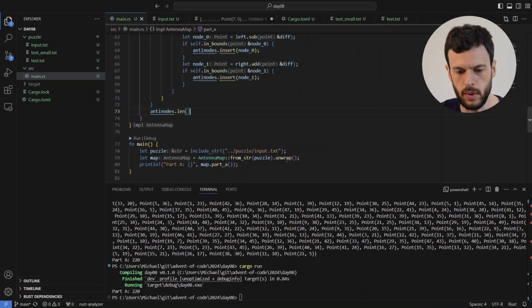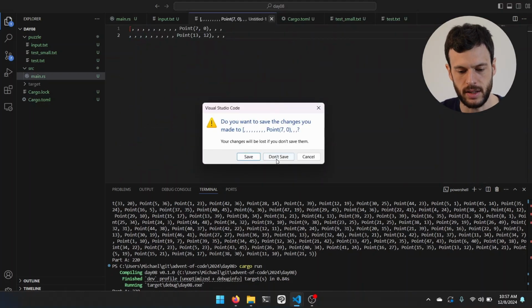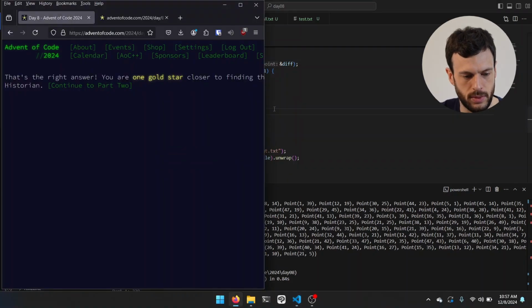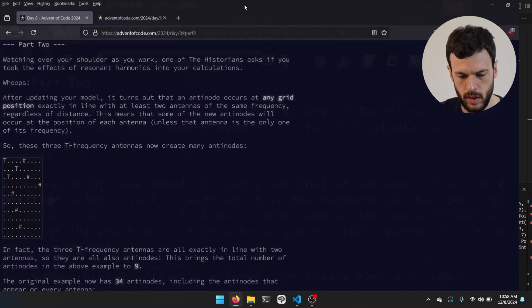Great, so I had the bounds checking logic correctly, but I should have been checking 2 points, and instead I checked the first point both times and didn't check the bounds for the second point. So that's why that was wrong. Let's continue to part 2.